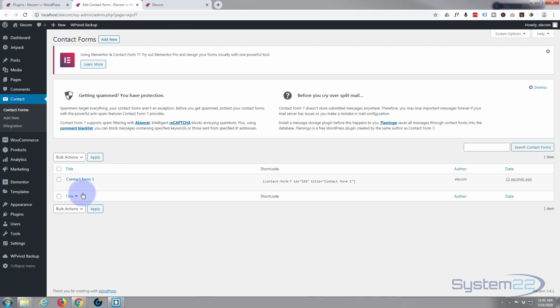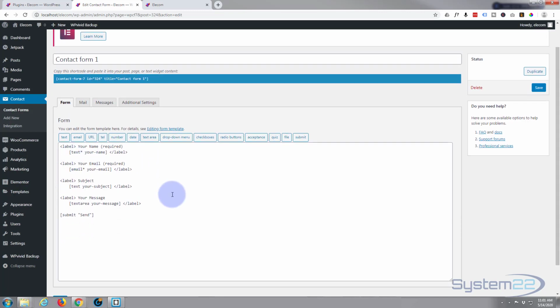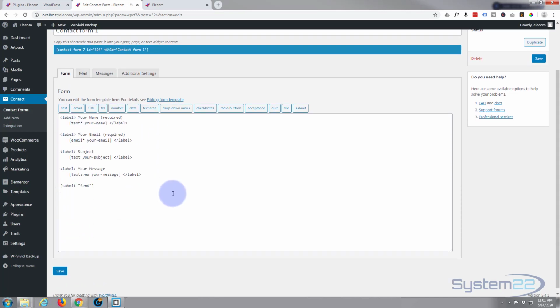And by default, they've put a little contact form in for you. We'll start with this one. It's a great place to start. So I'm going to hit the edit button. Now that doesn't look like a whole lot, but it's actually everything you need. You've got a label that says your name. Then you've got a text field. There's a text field right there to put your name in.